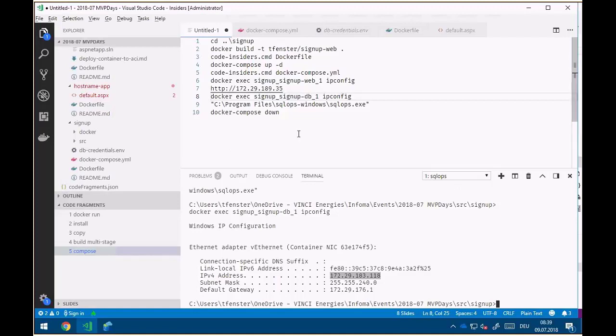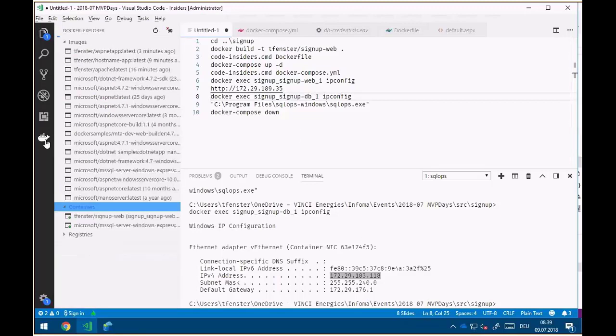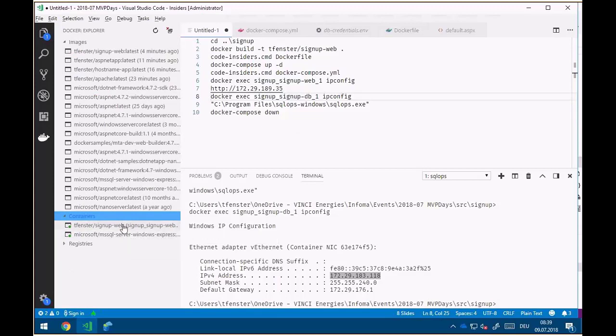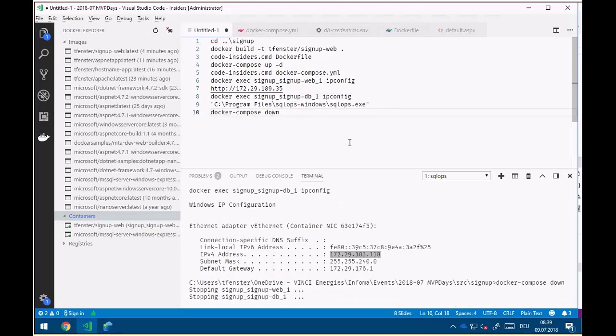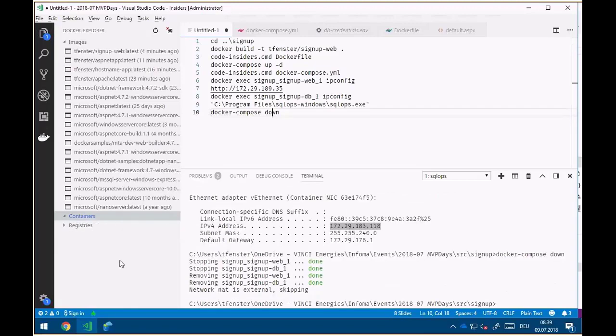And in the end, if I don't want to have that anymore, let's see here, you can see here are the two containers that we've created. And if I in the end just do a Docker compose down and start that one, then those two containers will just go away. They're stopped and removed and everything's gone.